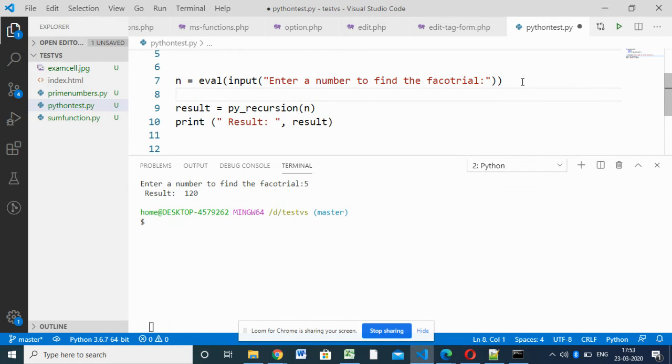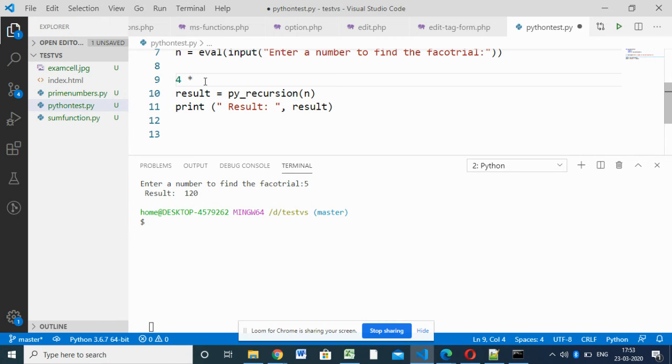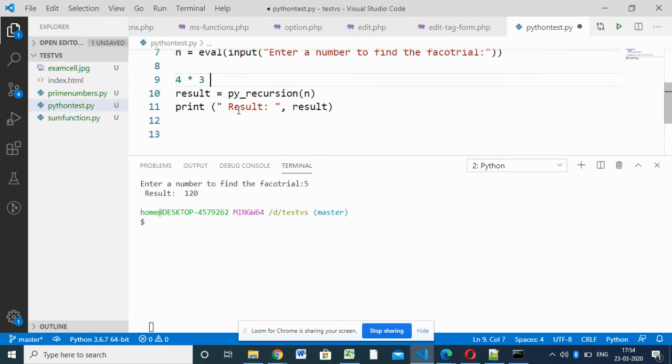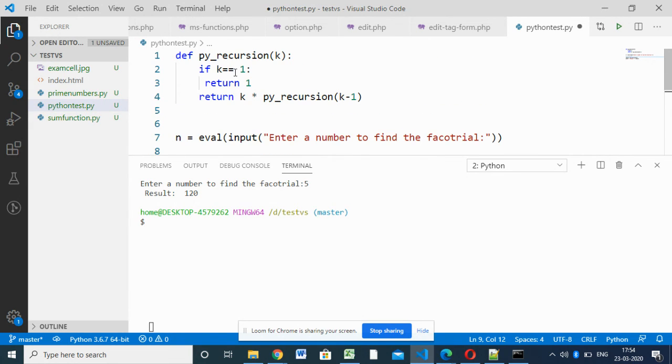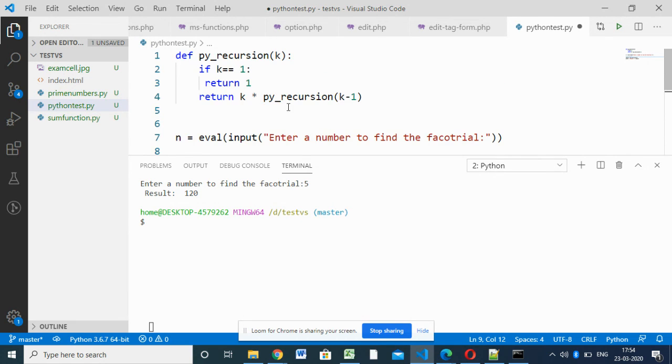So in this case, first it will call the function with 4. Here 4 will come. It will check if 4 equals 1. No, it's not satisfied. So it will call 4 into the recursion function of 3. So it will come as 4 star 3. Again it will call 2. Again it will call. So when it's 1, it will satisfy the condition and return 1. Then the total will be 4 into 3 into 2 into 1. This is how the function is working.